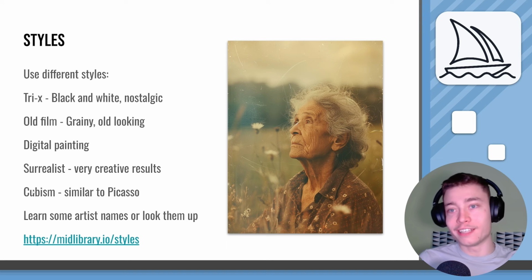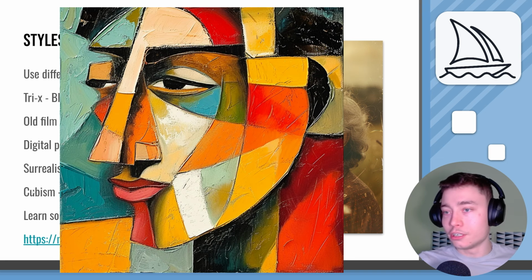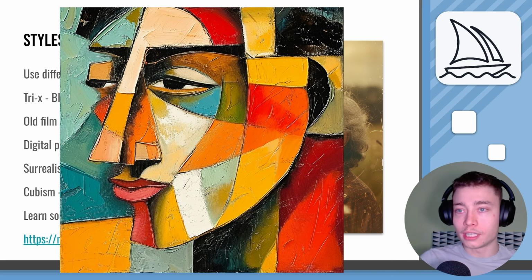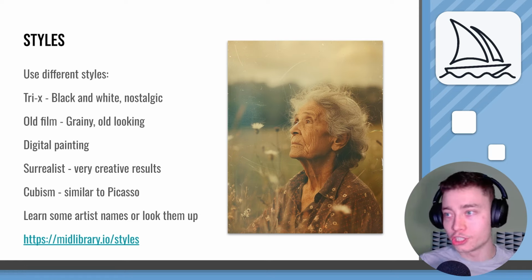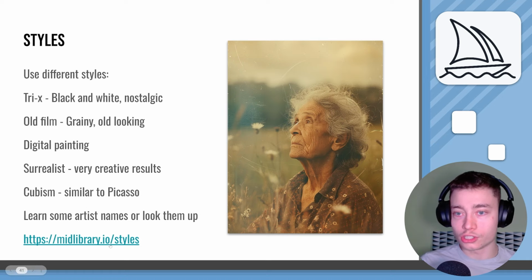Cubism, the best way to explain that is similar to Picasso. Obviously, he was one of the most famous Cubist artists. There are so many styles. The entire video could be just 1 hour of me going through styles and showing you images. If you want to look more, just go to midlibrary.io/styles.